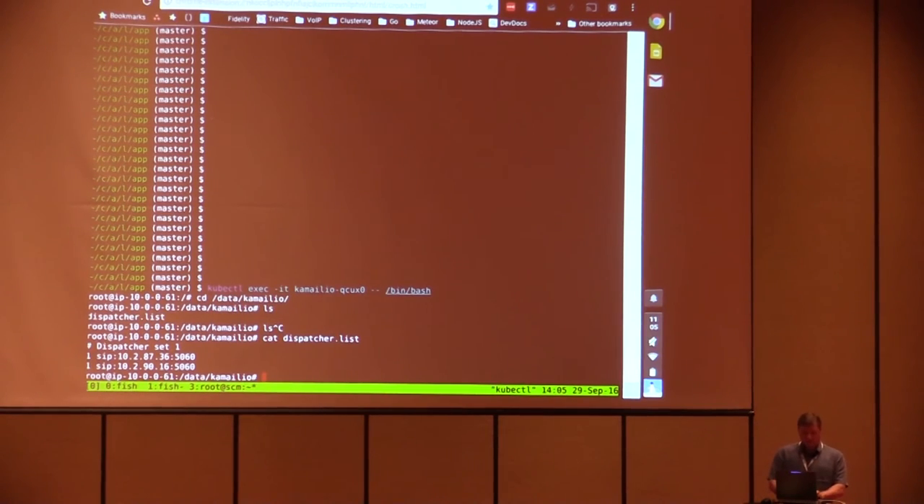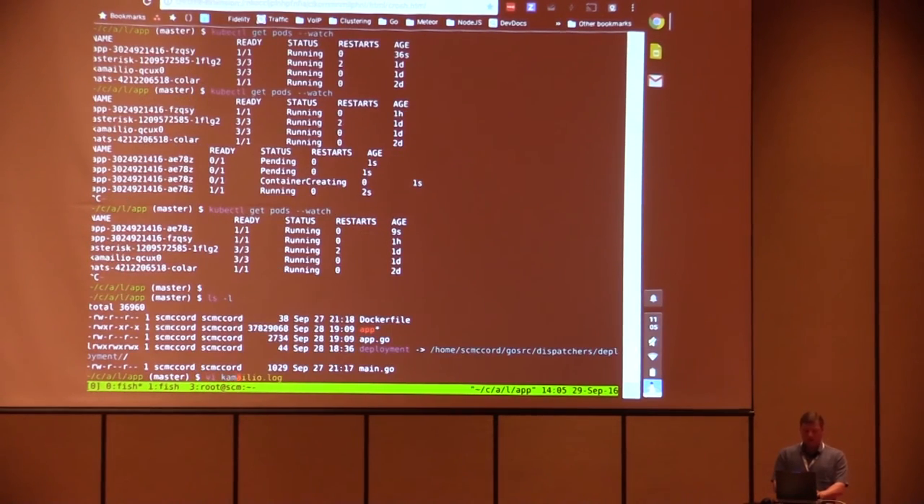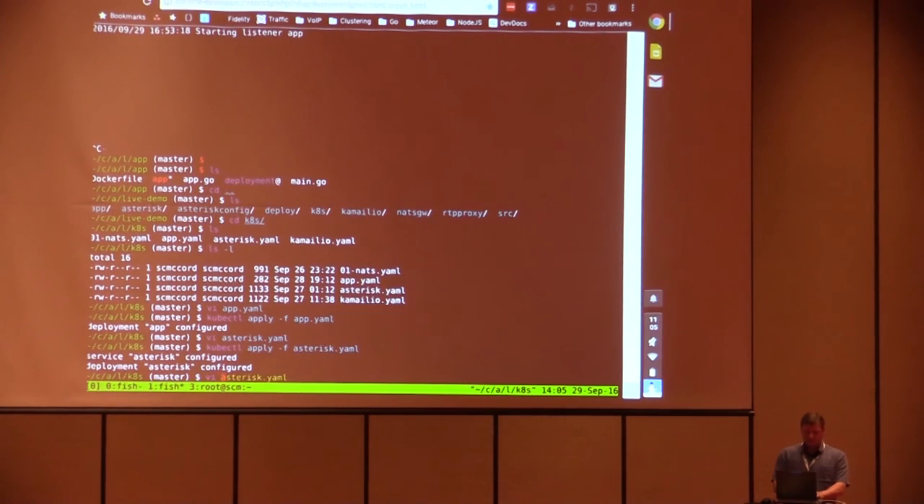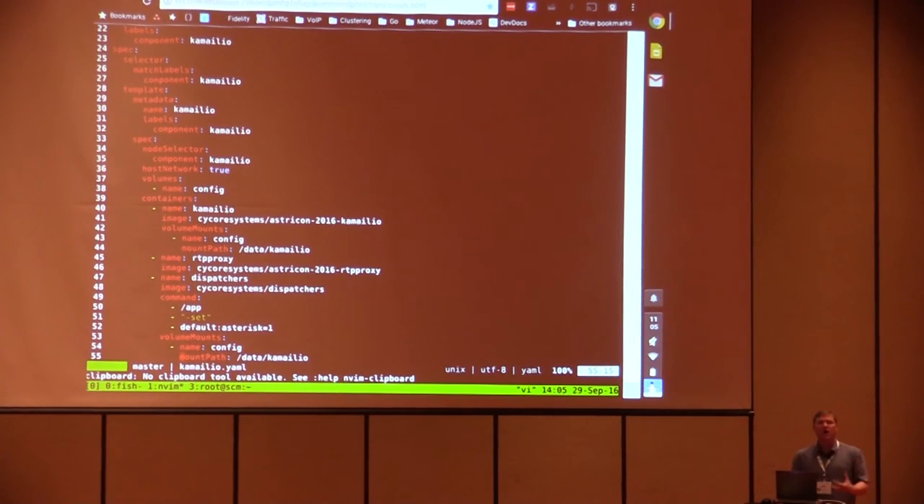So we have very easily, if you look at the definitions here, Kubernetes is built on the concept of pods. So pods are groupings of a number of containers which work together to build an application. So in our case of Camellia, we actually have several pieces. We have Camellia itself, we have an RTP proxy to run all of the RTP, and then we have a dispatcher's program which maintains that dispatcher's file and also notifies Camellia when the dispatcher's file has changed.